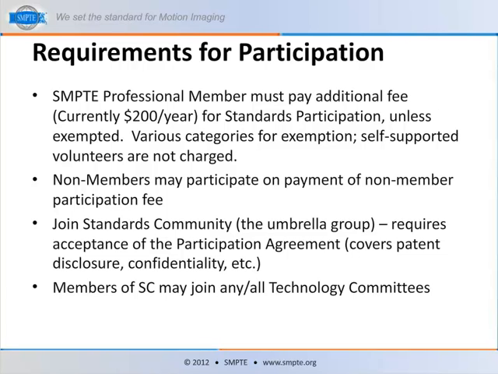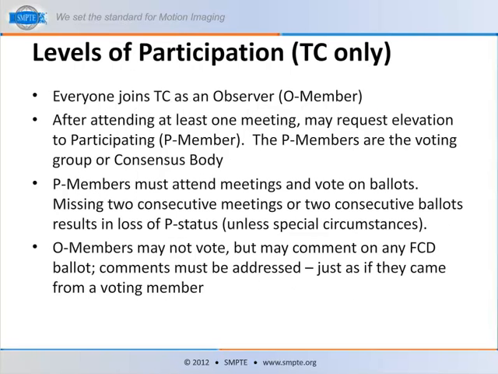It's a hierarchical system. We don't want people in subgroups who aren't part of the final due process that takes place in the technology committee. So to join a subgroup, you have to be a member of its parent.